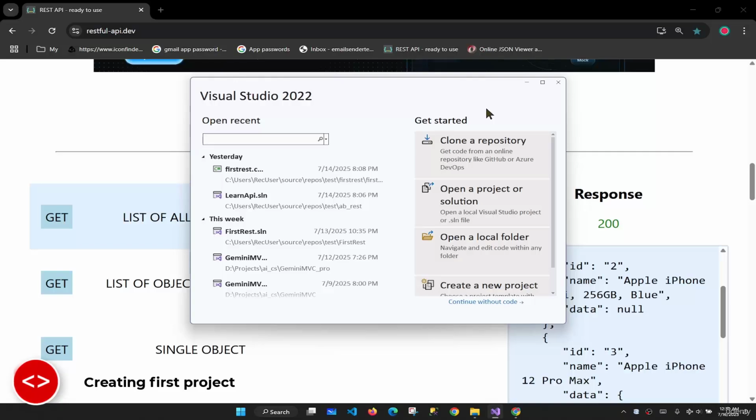In this video, I want to show you how to start creating the first REST API project in C# and Visual Studio 2022. So let's start. At the first step, we need to run Visual Studio 2022, or you can use newer or older versions, but personally, I prefer to use 2022.